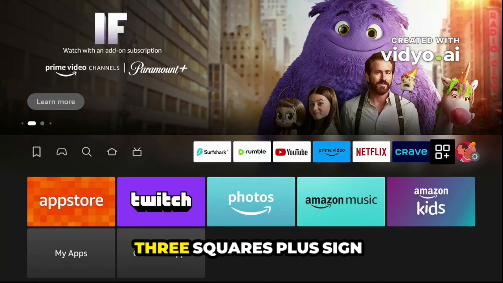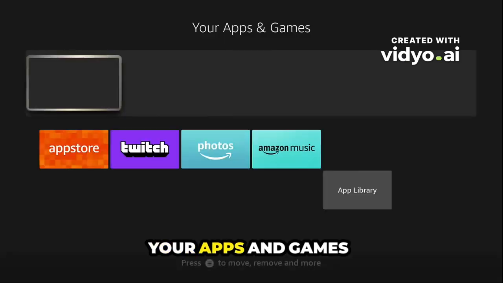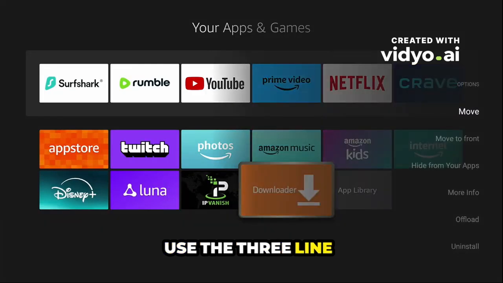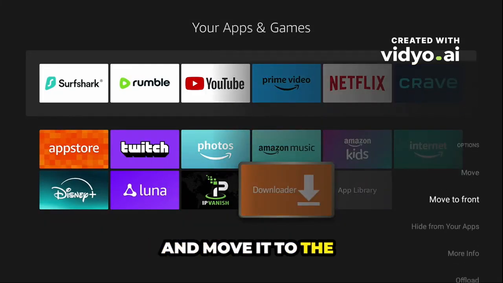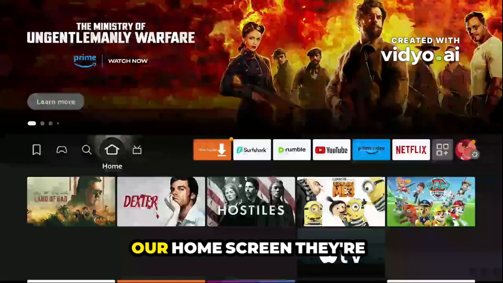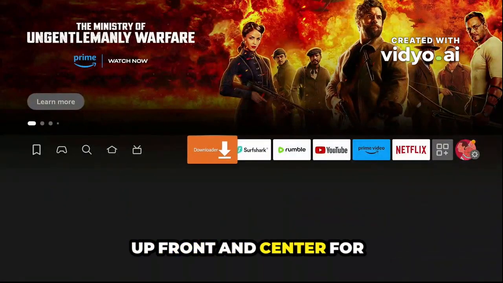Now head over to the 3 squares plus sign, your apps and games icon. Come down to Downloader. Use the 3-line button on your remote and move it to the front. You can do the same thing with Surfshark. And now when we go to our home screen, they're up front and center for us to use.